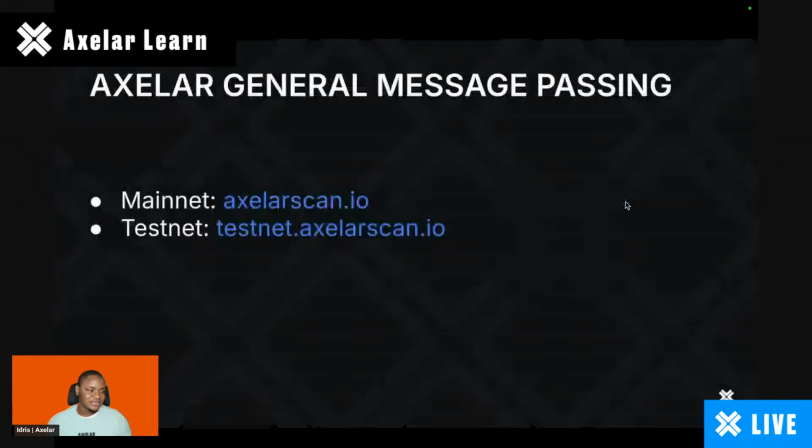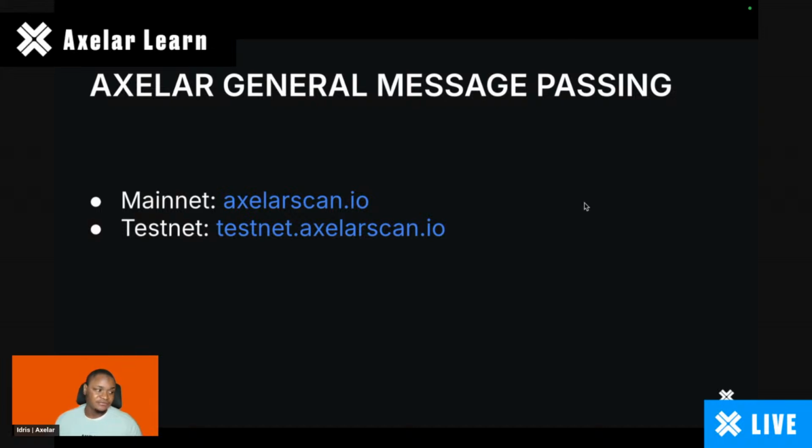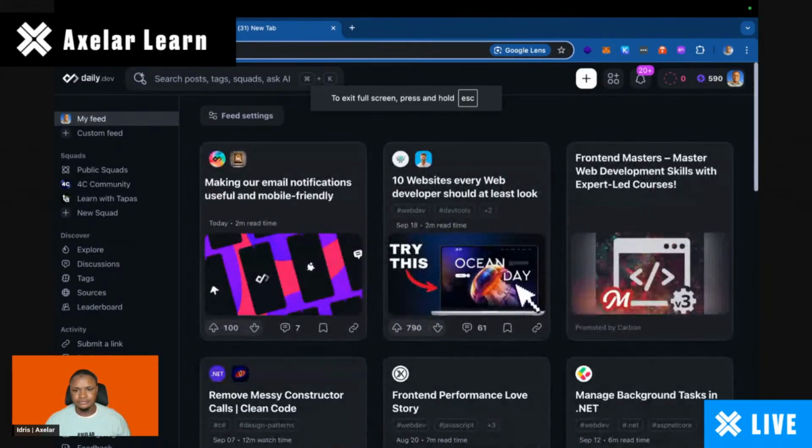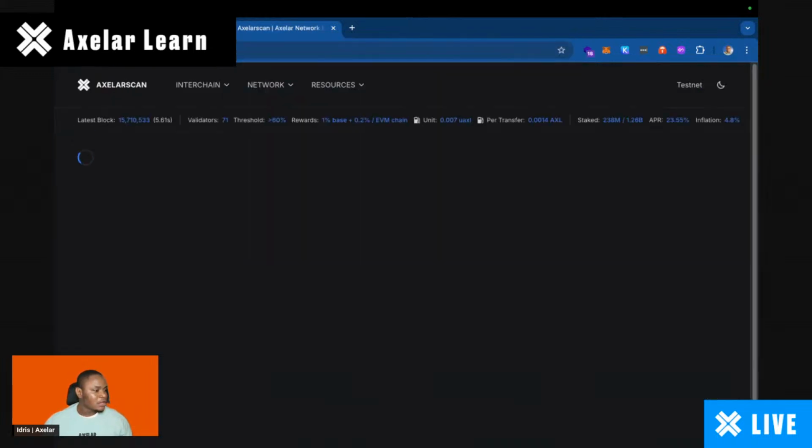To access Axelarscan on the mainnet, you can visit axelarscan.io. For testnet, you can visit testnet.axelarscan.io, right? So what we are going to do right now is to quickly visit the testnet portal. Yeah, so I just want to show you guys what it looks like. Right, this is the testnet, and then you can see information like statistics.